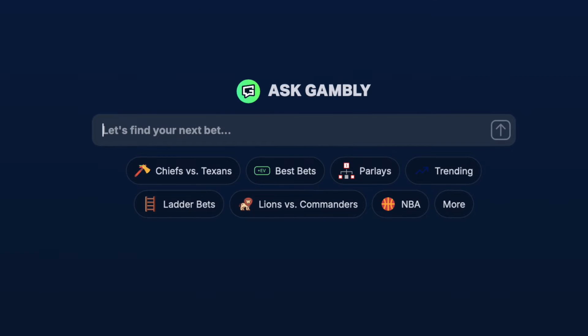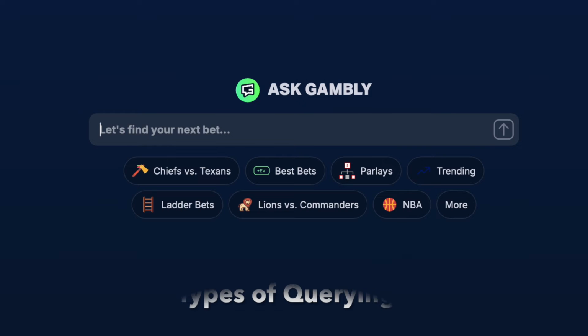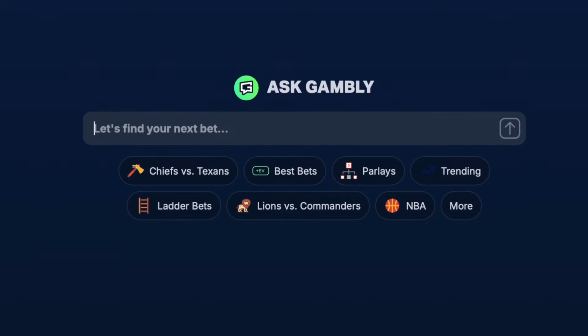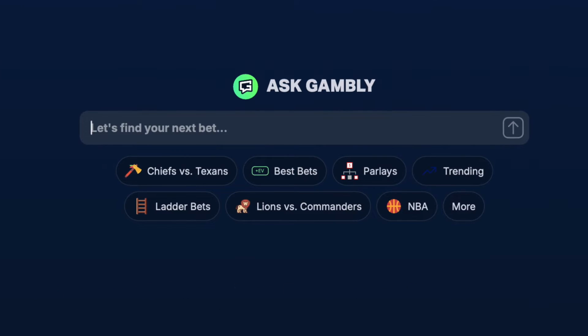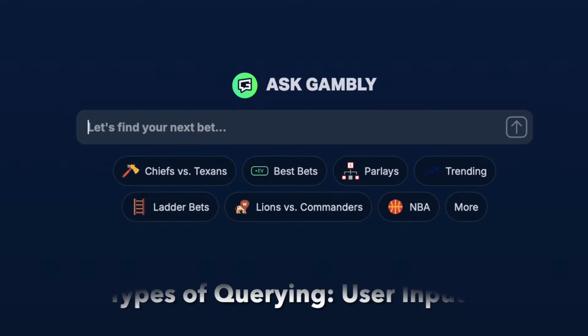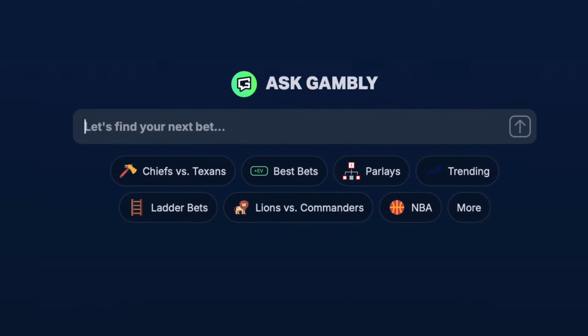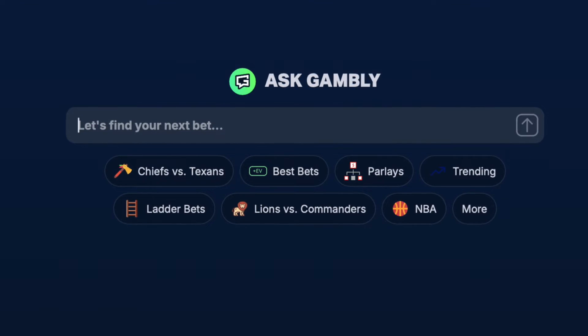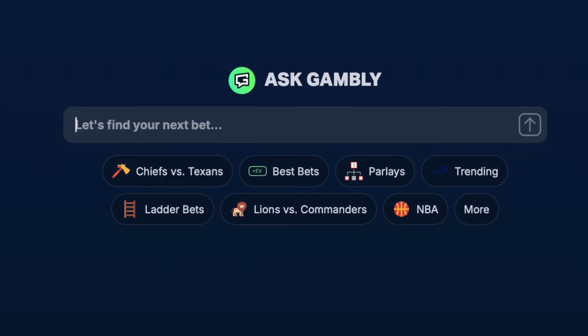Today, we're going to be learning about types of querying on Gambly. We have three different types of querying on Gambly: suggested prompts, autocomplete, and user input. We'll be going over all three of these types of querying and how you can use them to make sure you get the most out of your Gambly experience.